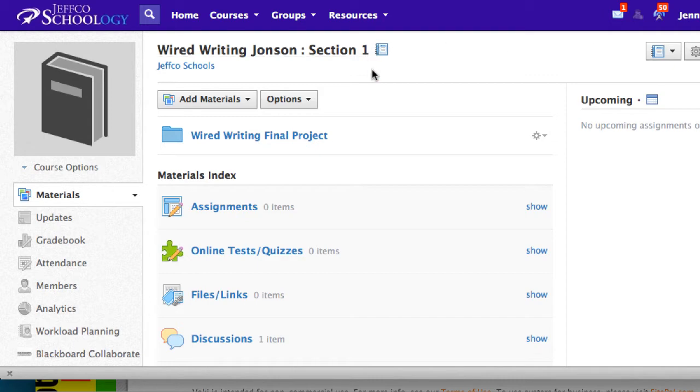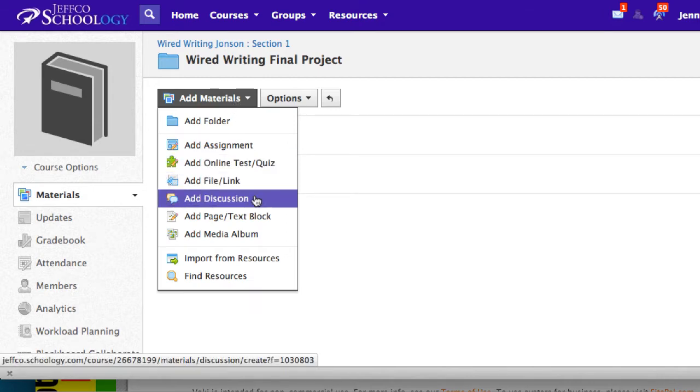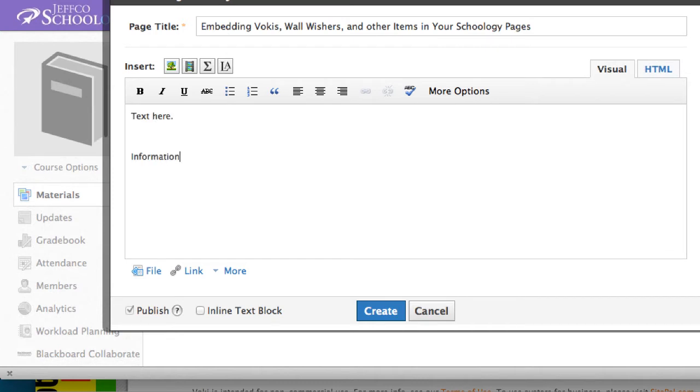So I'm going to go into my Schoology folder for the final project. And we always embed within a page. So I'm going to use the Add Materials button, and I'm going to choose Add a Page or Text Block. I've typed just a little bit of text on the page, and for fun I'm going to say that I want the Voki right here in the middle. I'm going to just show you how easy it is to stick it wherever you want on the page.